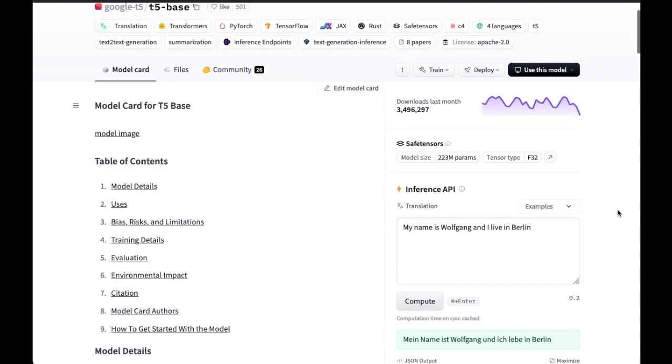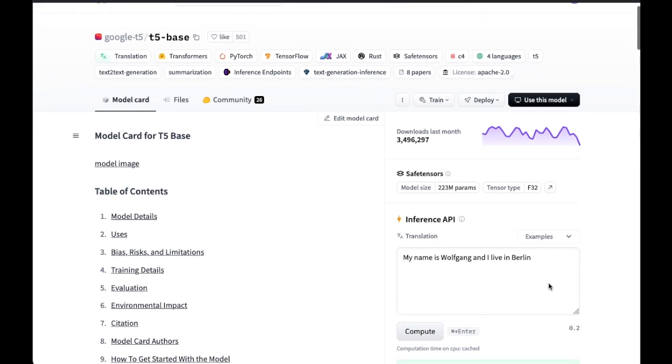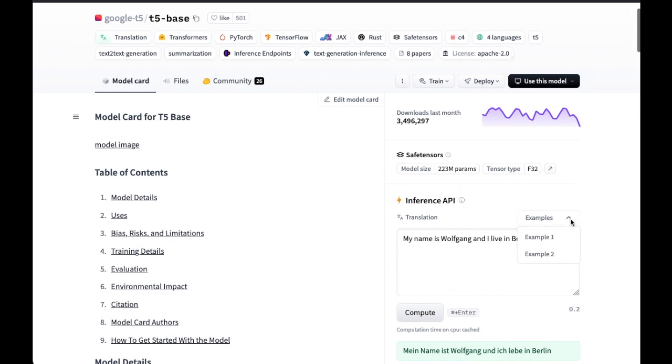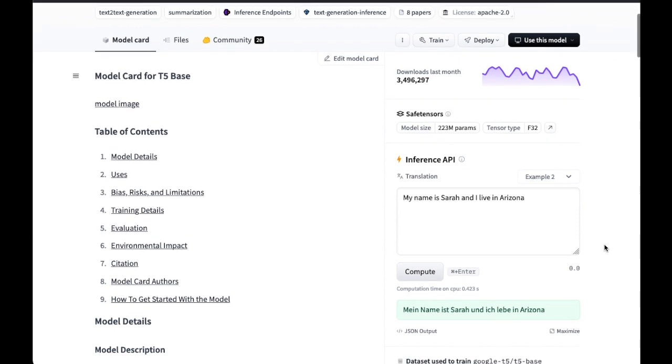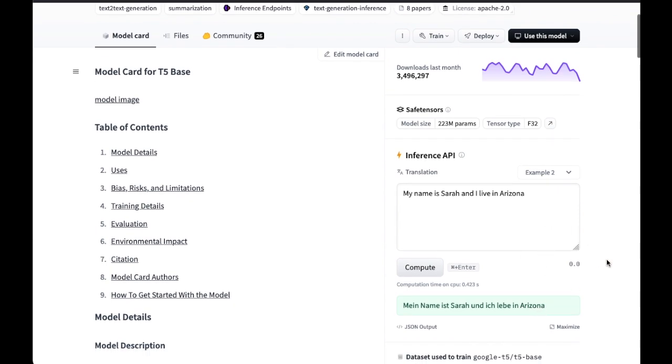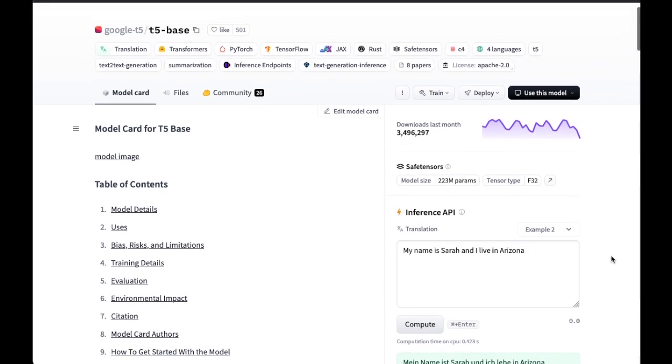If I want to directly use the model for a small test, I can look at the pre-loaded examples or provided examples, or I can make changes. And since this isn't a provided example, the model actually has to perform the inference. Of course, that was a silly change because I just went from a proper noun to a proper noun, but you get the gist of it.